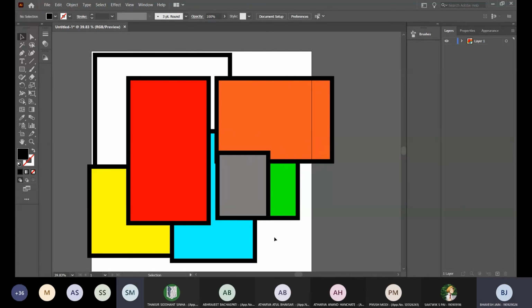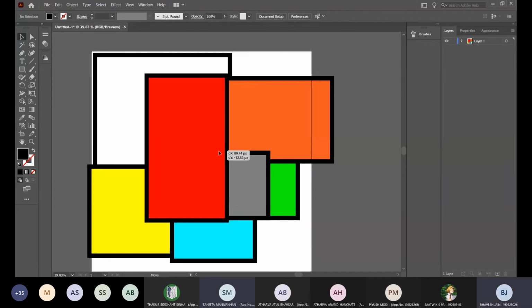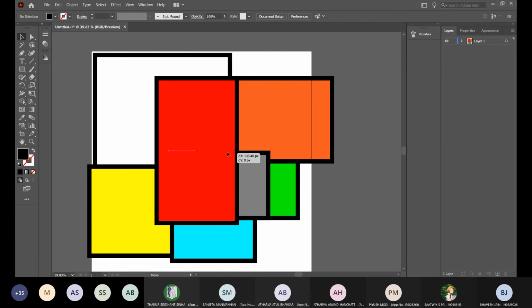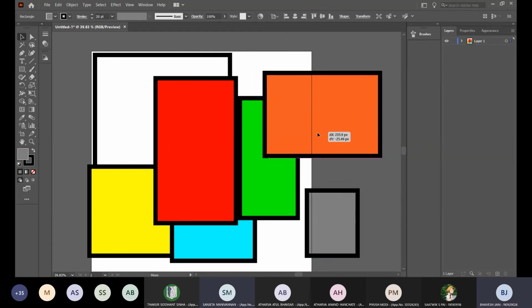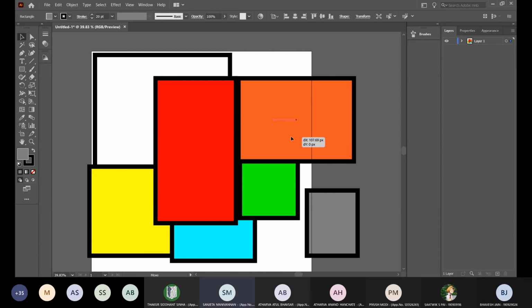I have a doubt. Can we overlap the dragging, like drag red on orange? Yeah, we can. Overlap it? No, like at the same level. Yeah.